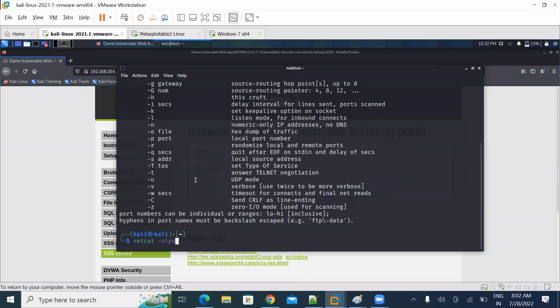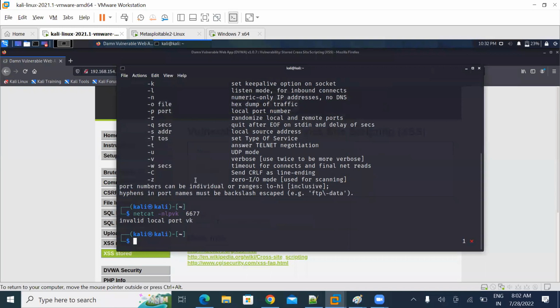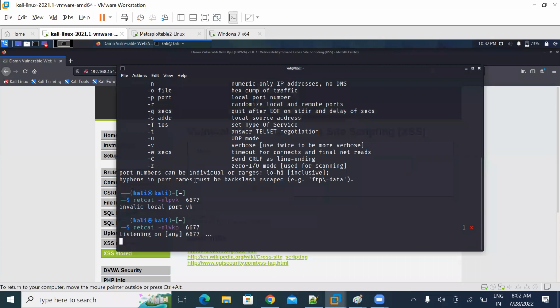Then mention the port number. What is the port number you want to listen on? Any port number you can give. Enter. Invalid local port. P, try to keep it at the end. So I'm continuously listening through the port 6677.